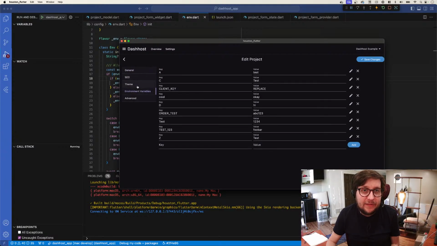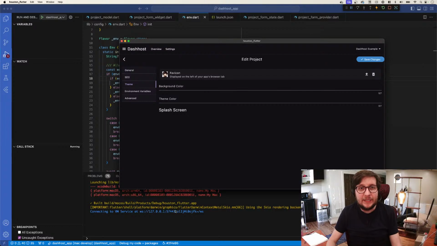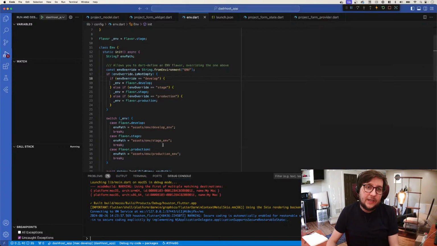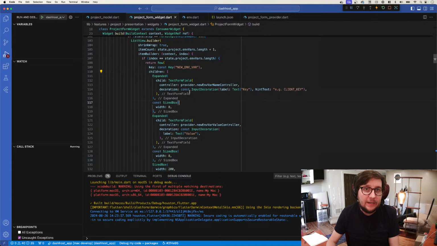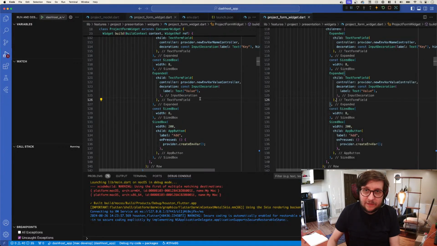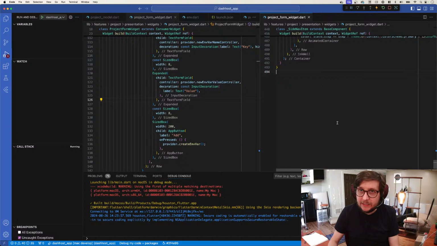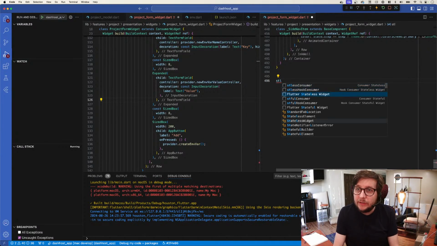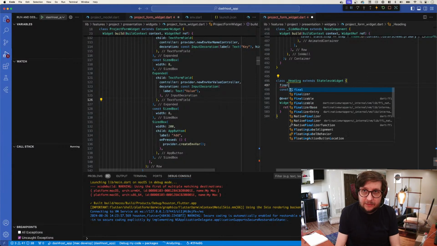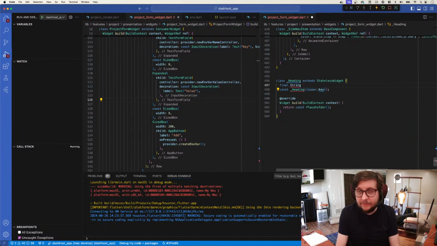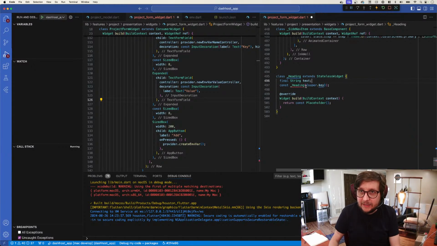So now we have theme. So splash screen. We're going to make this really pretty. So let's go to our form state, or not the form state, but the form widget. What I'm going to do in this file is just make a stateless widget called Heading. And we'll be passing in a final string called text, and let's just make it the first parameter, because that's all this is going to allow, at least for now.